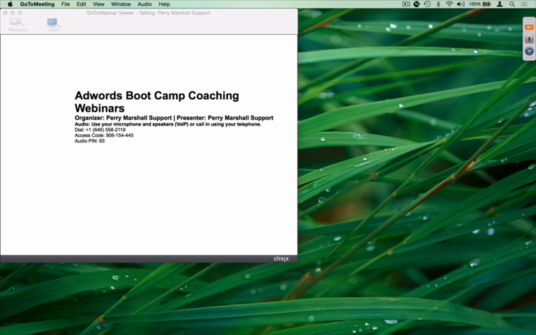A cheat sheet for reading metrics and understanding metrics. We're going to talk more about that, Cameron, in Module 8, and how to manage based on the data. That's what Module 8 is all about, the ongoing management of your accounts.